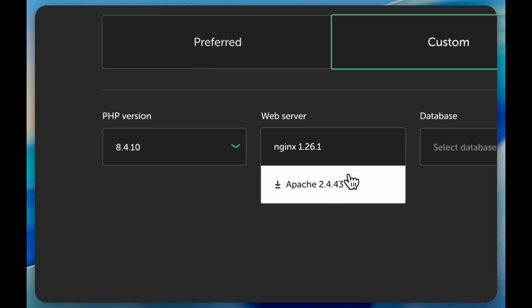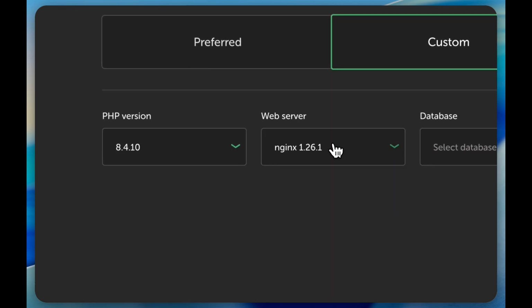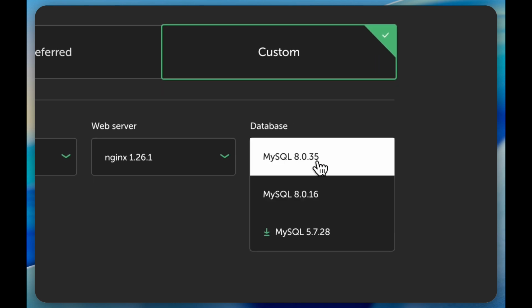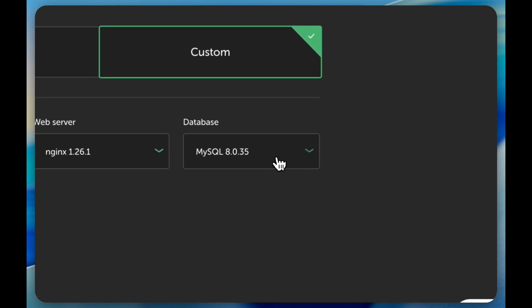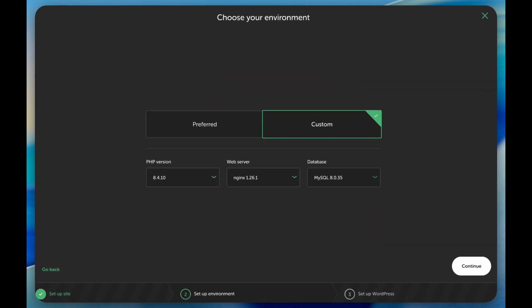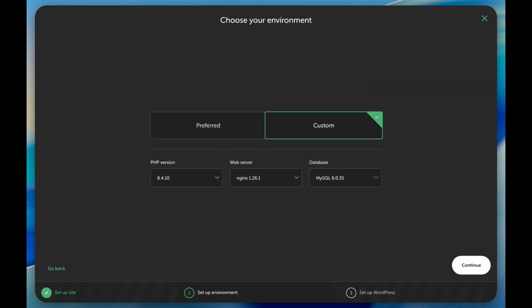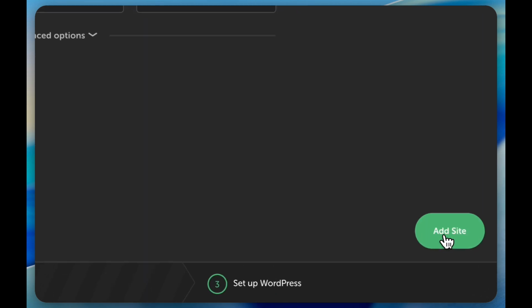For my server, it's going to be Nginx, not Apache. And I'm going to be using MySQL 8.0.35. That's my most preferred setup. You can choose whatever works for you. It doesn't matter. You can always update and upgrade whatever you have chosen. So let's go. We click on continue.